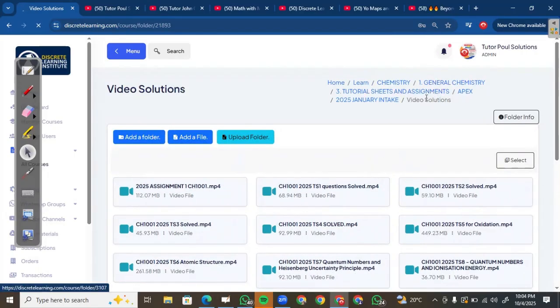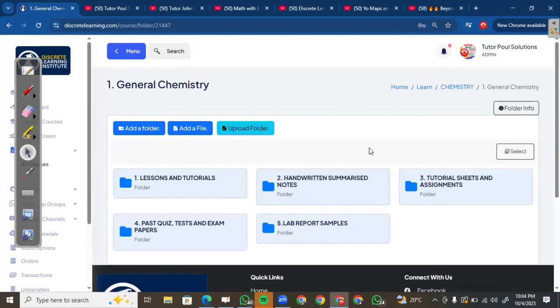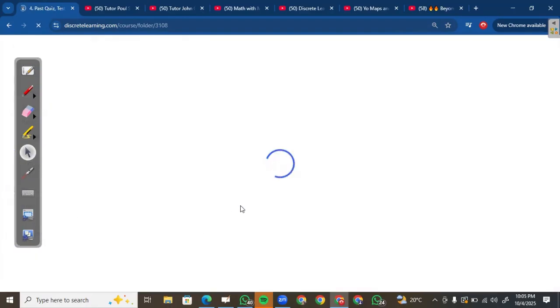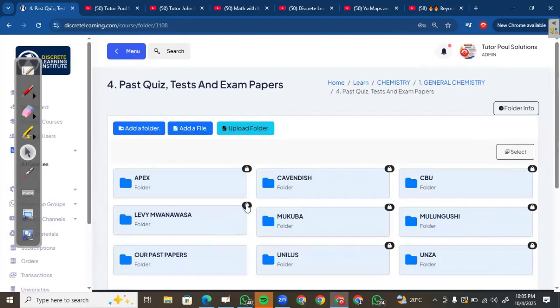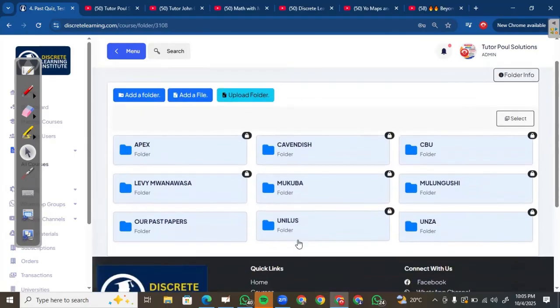And then we can check out one more folder under here. You can go to past quiz, test, and exam papers. You're going to find the same arrangement as under tutorial sheets and assignments. There are different universities here, and there's also this folder, our past papers, in case you don't find your university listed here. If we open any folder for the past papers, at least you're going to find solved past papers there, so you can go through them.